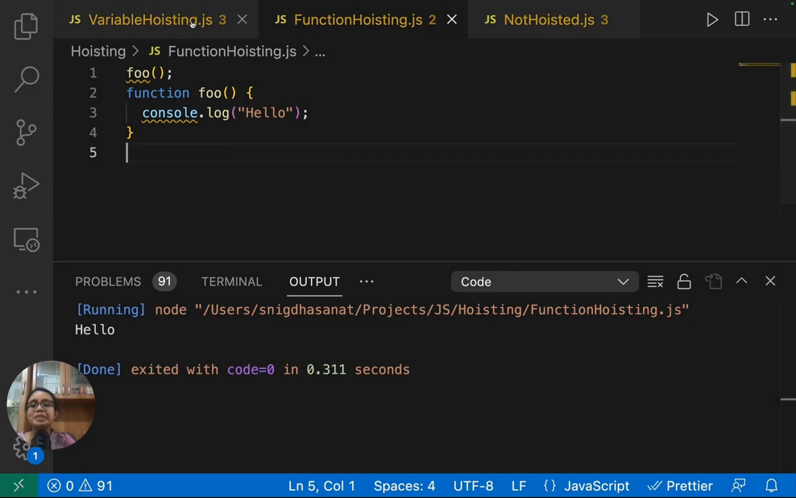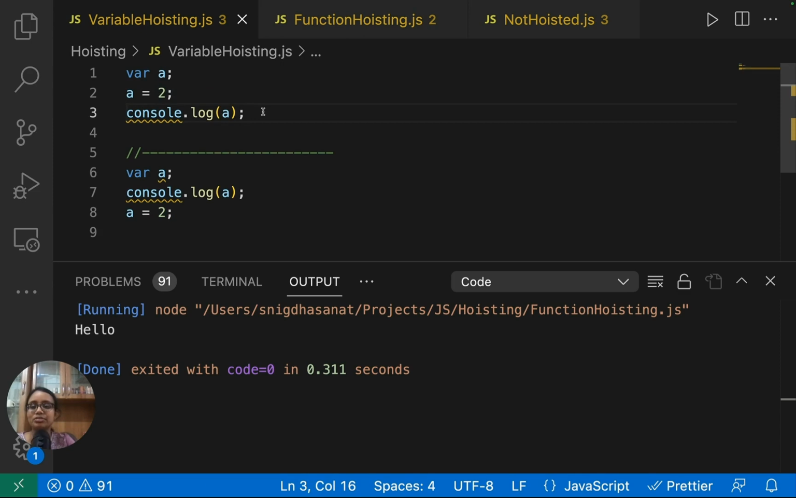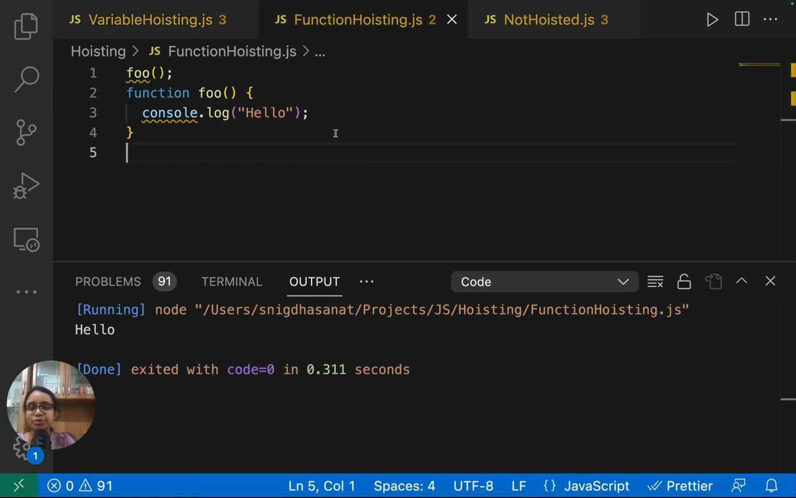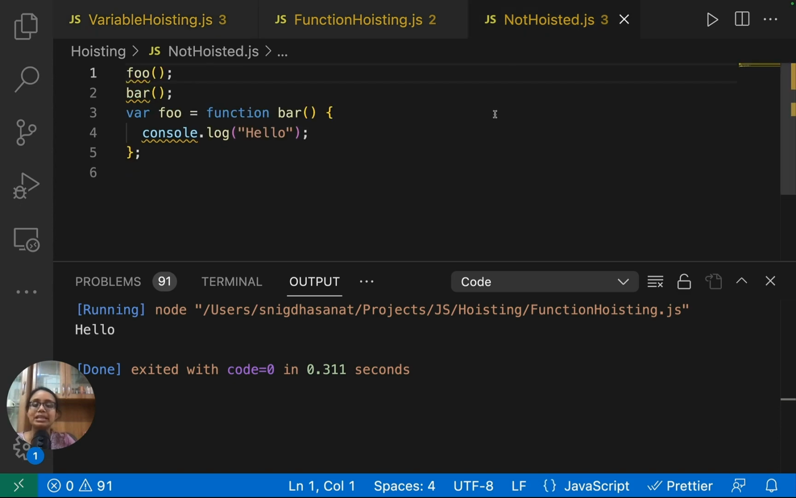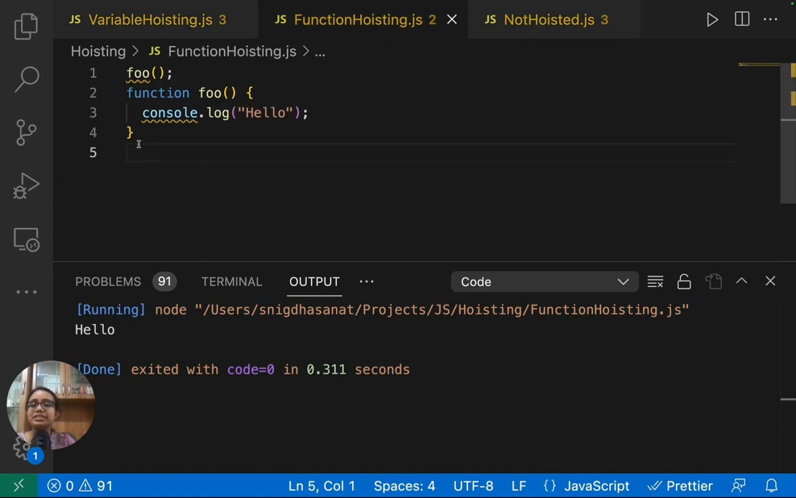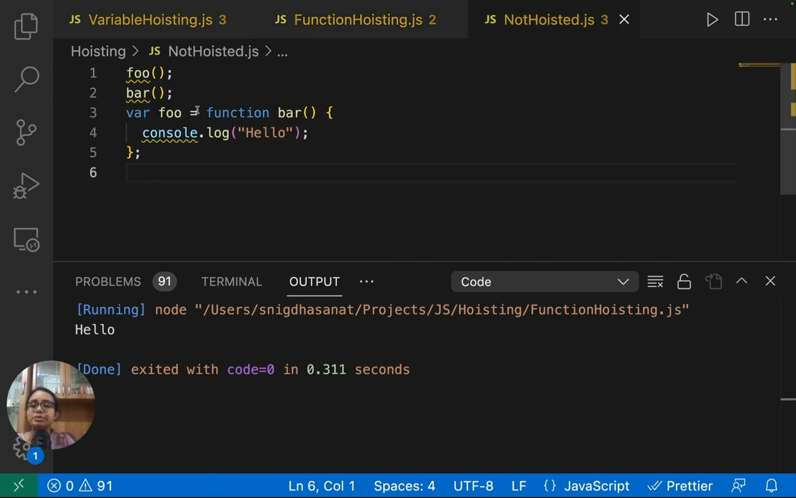Okay, so we saw how hoisting works in case of variable declarations and also how hoisting works in case of function declarations. So what is not hoisted then? One is the assignments, like we saw here. Assignments stay wherever they are. The other entity that's not hoisted is the function expression. Note that function declarations are hoisted, like we saw in this example. But function expressions, like this, are not hoisted.